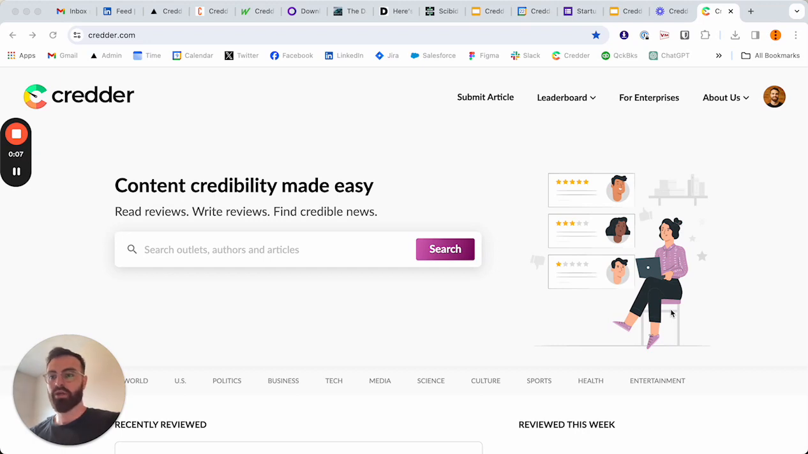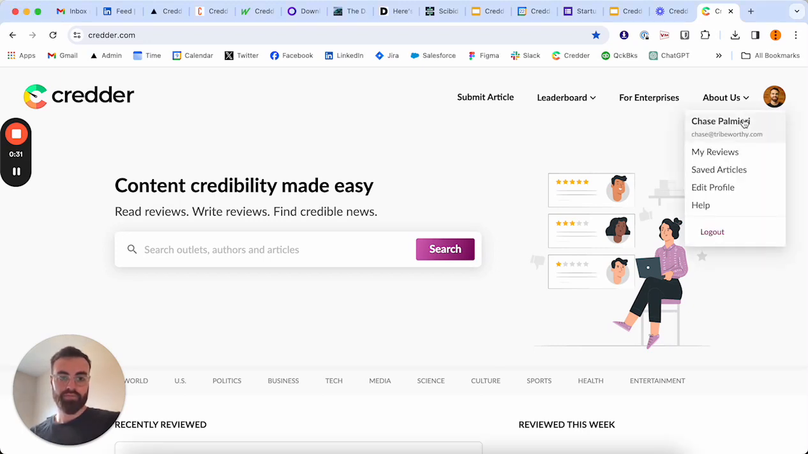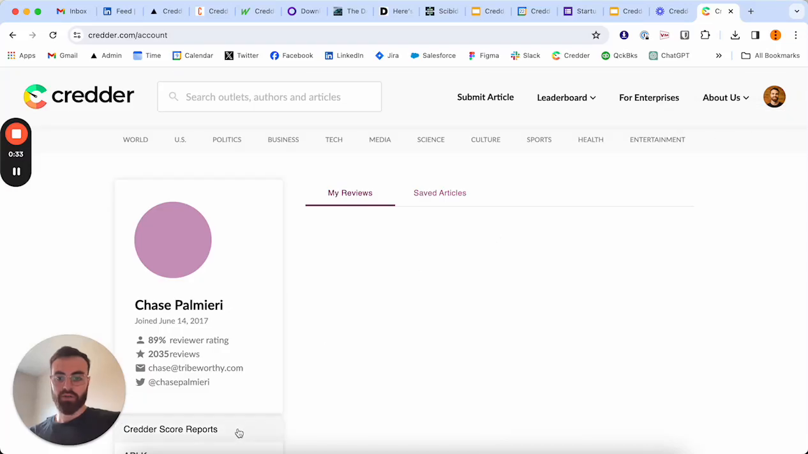This is going to be a quick product demo of Credder's Enterprise API. And so here we are at Credder.com, which first launched in 2019 and has since become the world's largest news review platform, with content reviews from verified journalists and the general public creating credibility scores for many of the world's articles, authors, and outlets.